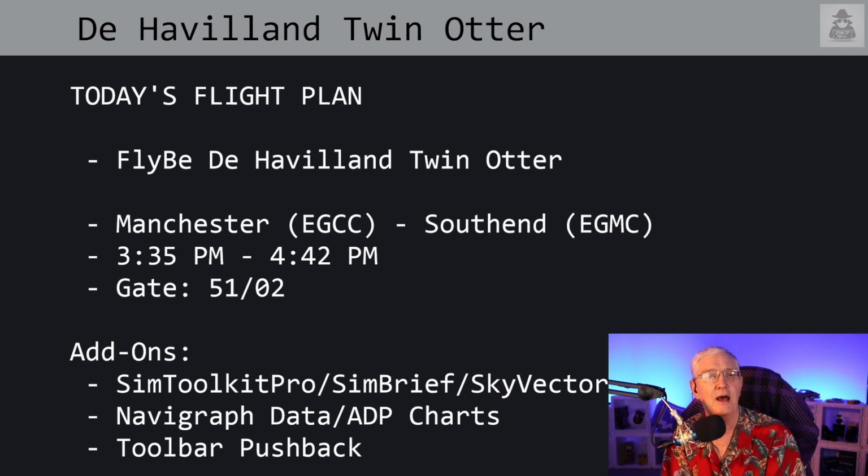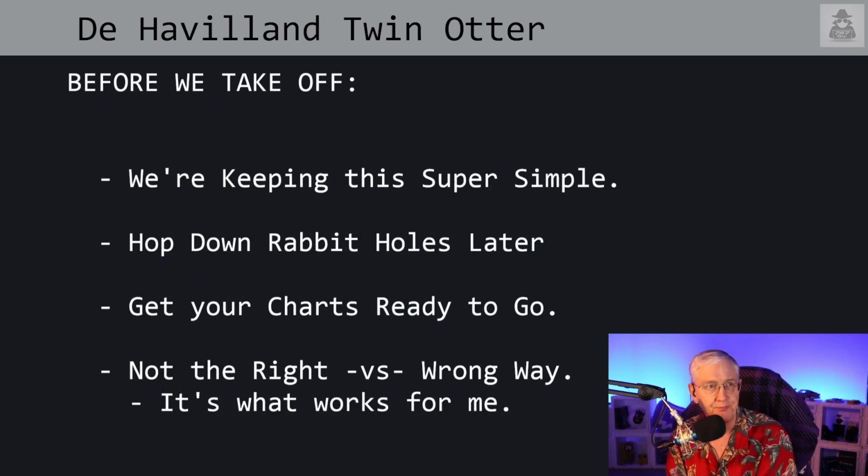I also have SkyVector that I used for VOR to VOR navigation. Nav data comes in from Navigraph, and I'm also using ADP charts. Then there's a free application called Toolbar Pushback. I don't think we're going to do much of that. We're going to try and do a powerback from the gate, but that's one of those easy things to do.